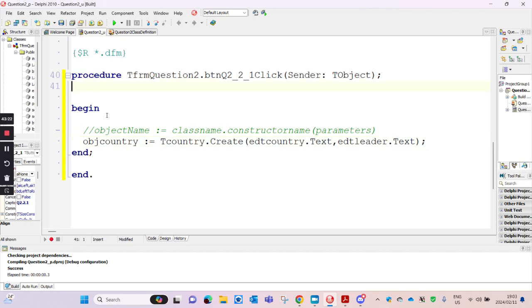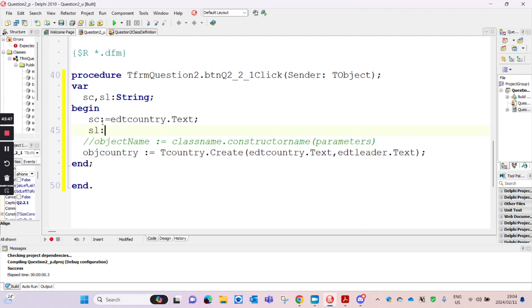So personally what I would have done, I would have gone var and I would have created a S country and the S leader of type string. And then I would have said, okay, my S country is my edt country.text, and my S leader is my edt leader.text. So I would have done my extractions first. Yours, because it's so short, this is fine. You could get to one where maybe you get all 5 of those things you needed to extract. Then this is just better.